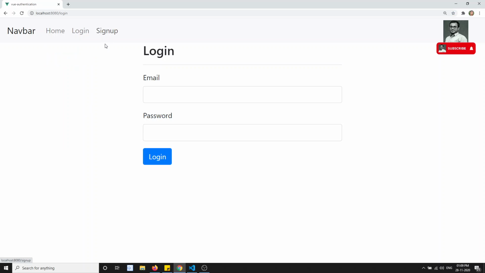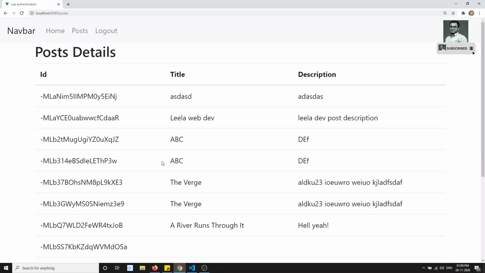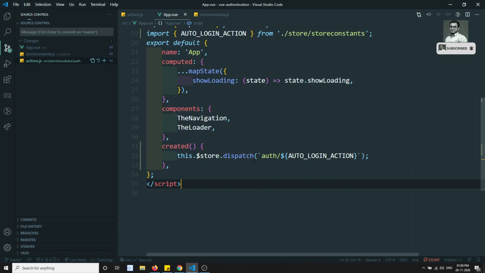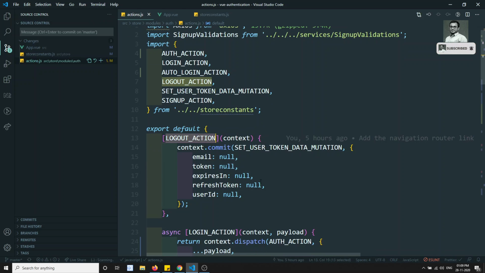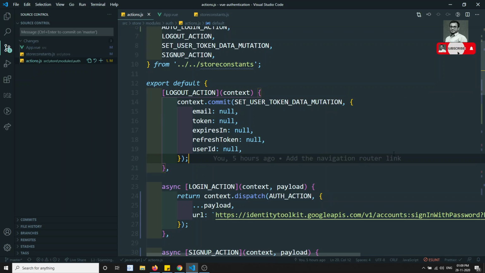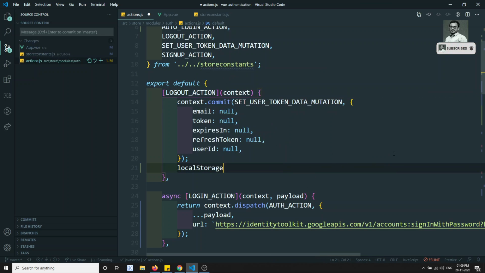Now if I click on logout, that means it should be successfully logged out. Now if I refresh again, it is again going to the posts. What is happening is, in the actions, when we are logging out, we need to empty the local storage. So we can use localStorage.removeItem of userData, directly.